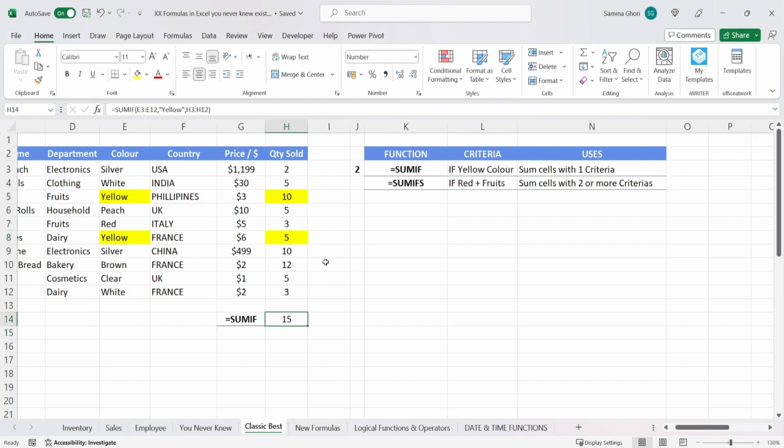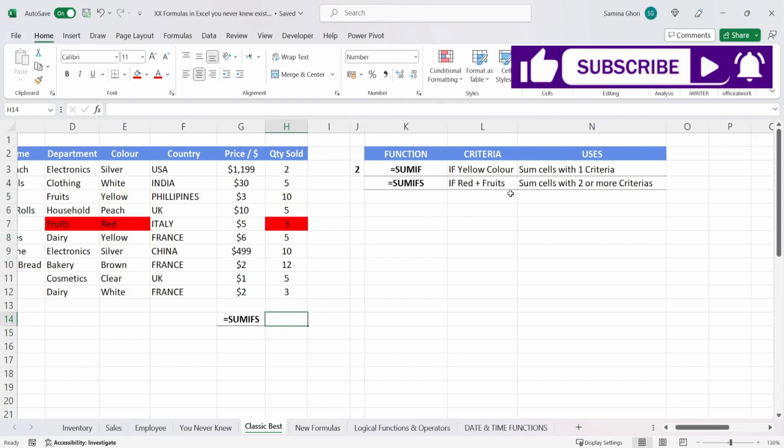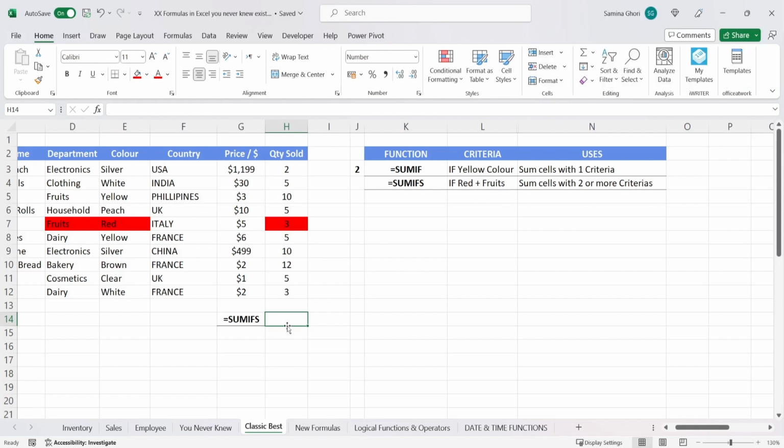Now let's take a look at SUMIFS. Now in this example, we want to have two criterias, and that is the department is fruits and the color is red, and it needs to return us 3. So this is the way the syntax works, equals SUMIFS.